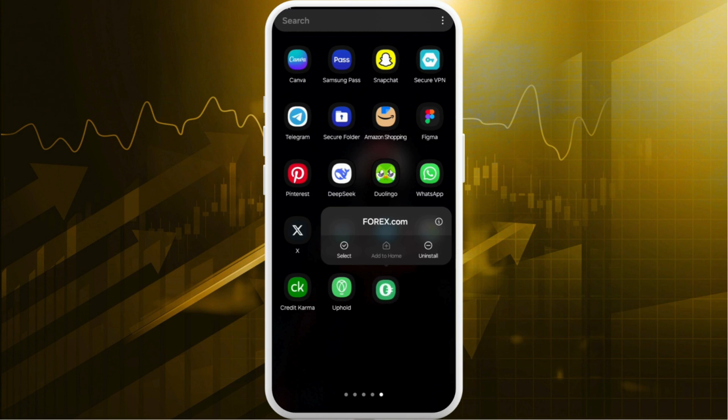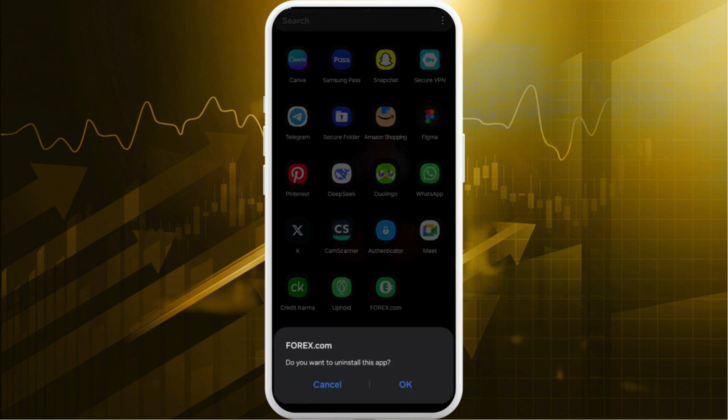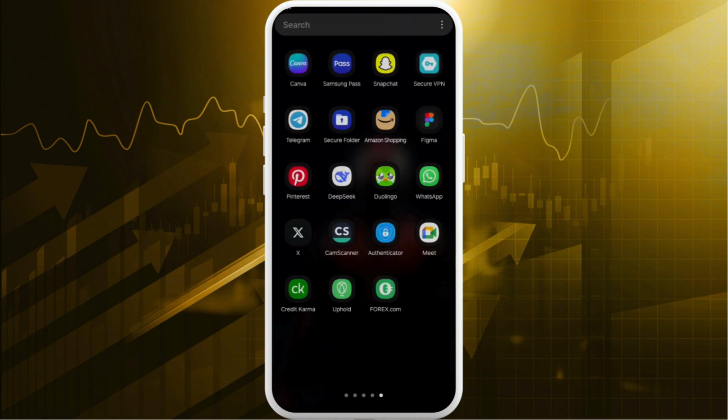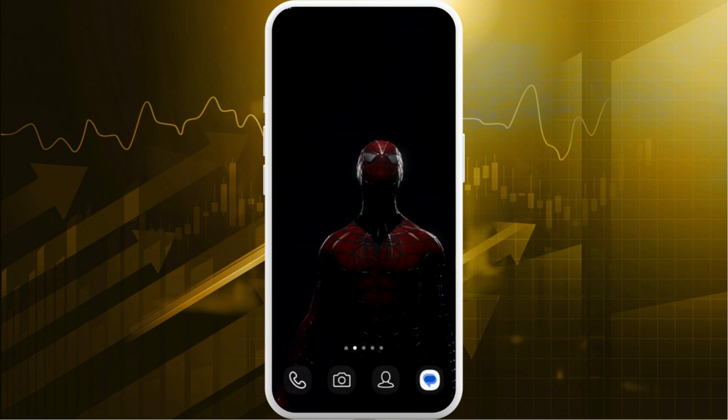You can simply tap on this uninstall button. It will ask you for the confirmation. If you really want to uninstall this app, you can simply tap on OK. And this app will be successfully uninstalled from your phone. So that's a very easy process to uninstall the Forex.com app.